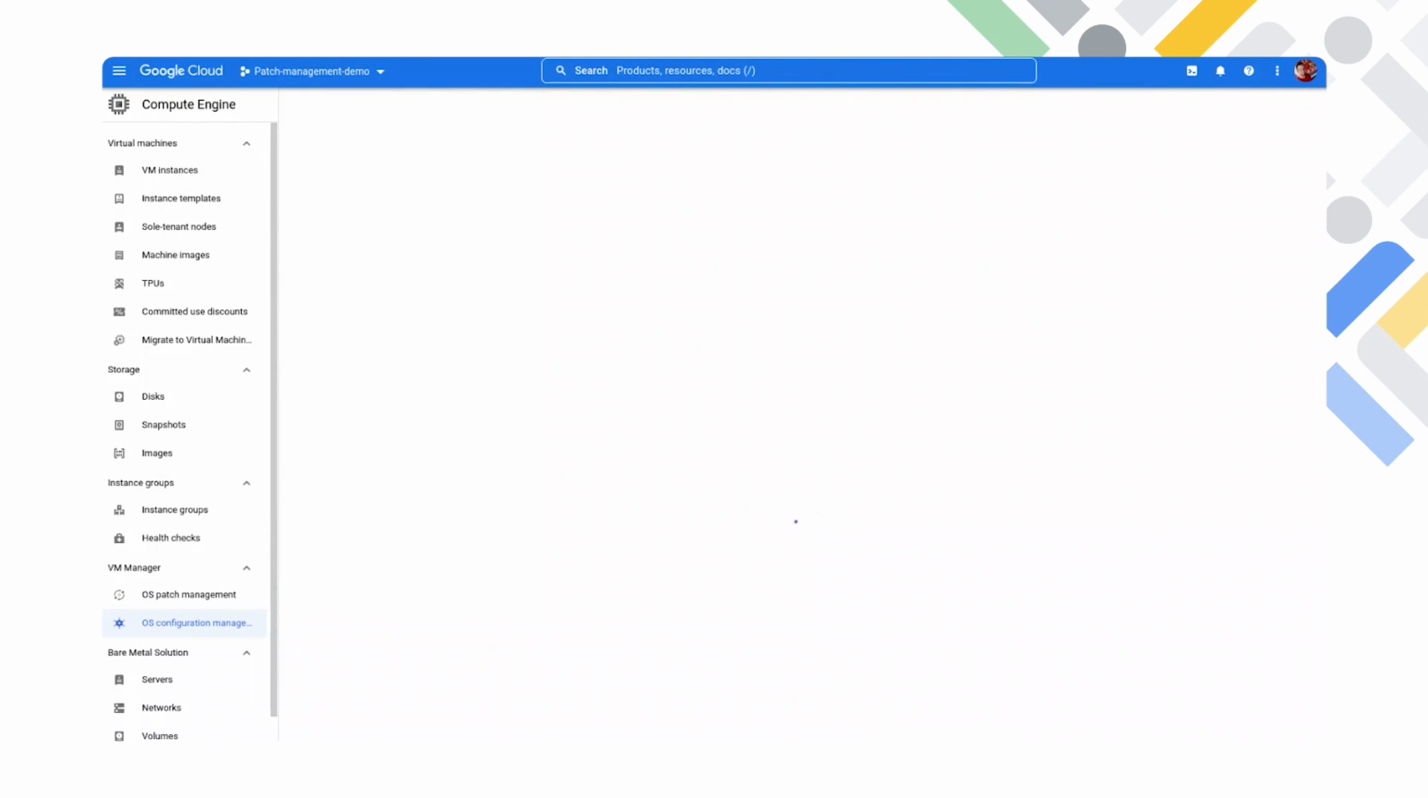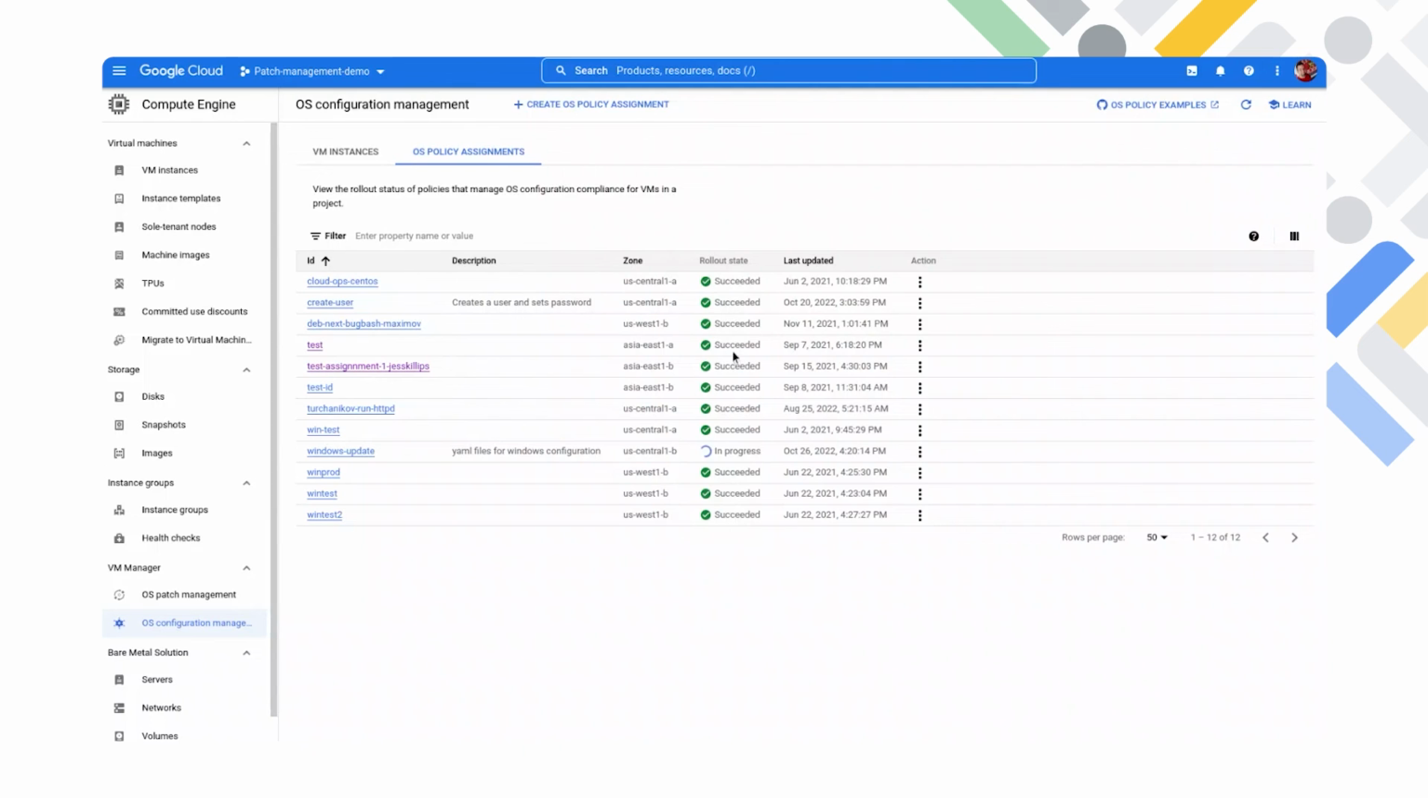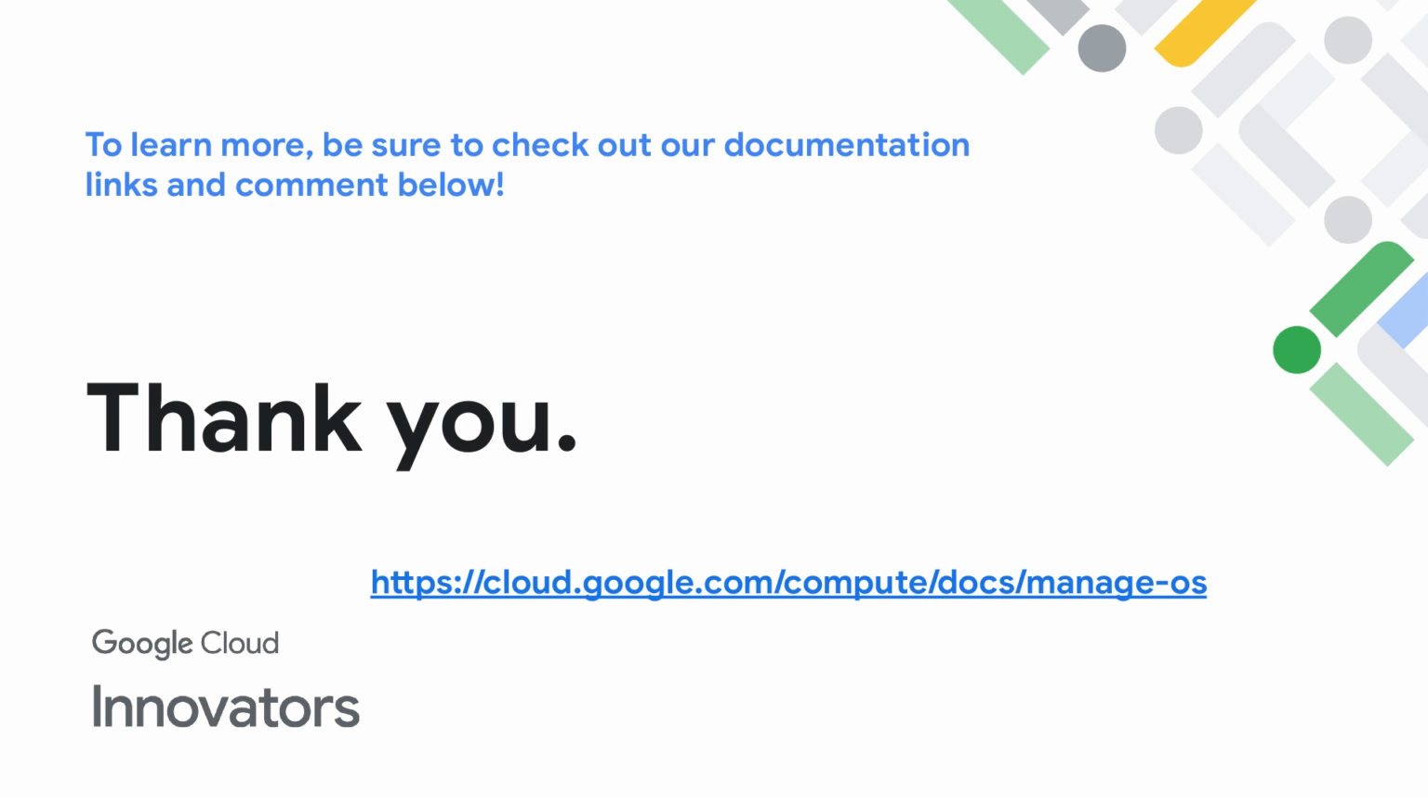All right, so that takes us through how to configure OS policies as well as patch management to help your organization meet its compliance requirements. If you want to learn more about VM Manager or start setting it up today, I encourage you all to take a look at the setting up VM Manager documentation at the link below. Thanks.